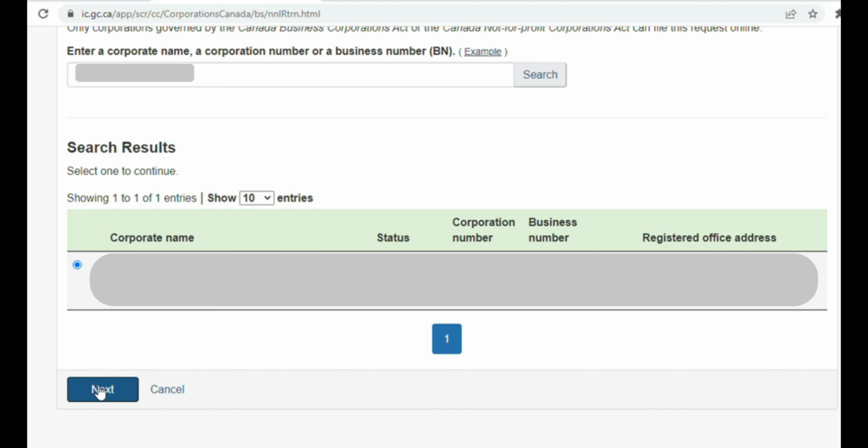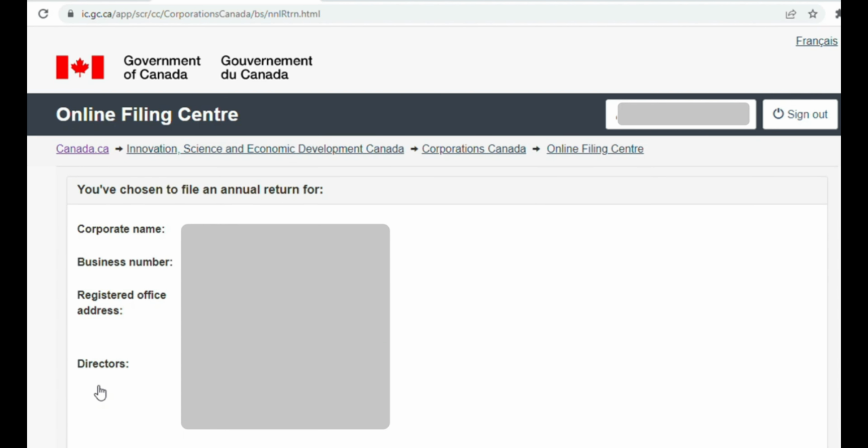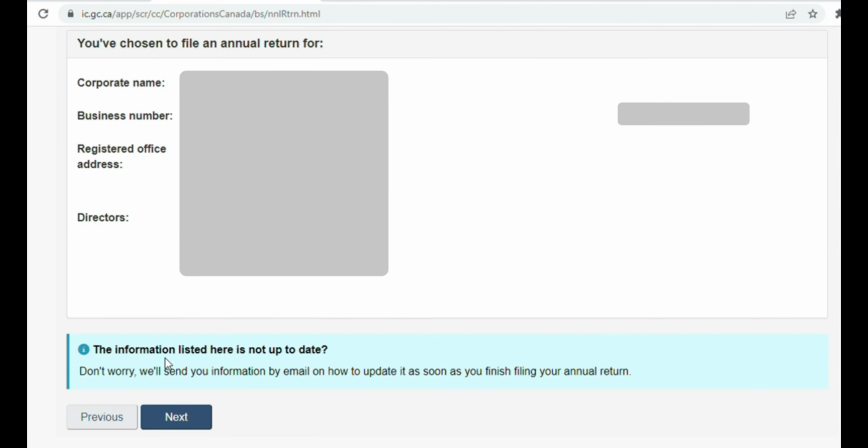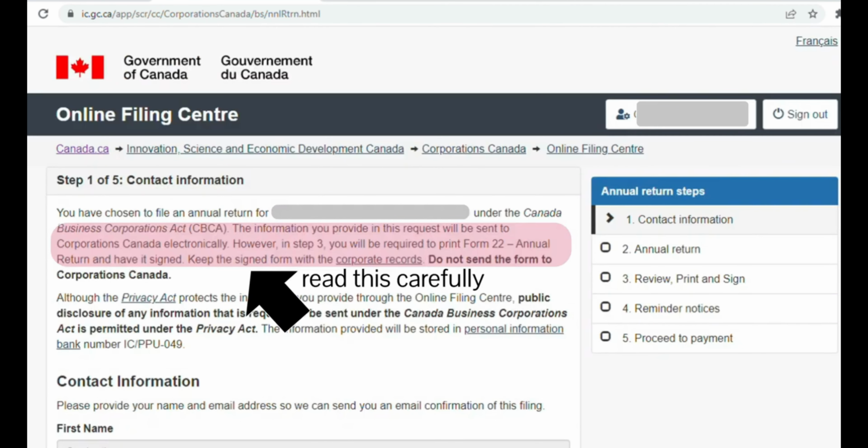On the next page, you come to this page, and here it shows you have chosen to file an annual return for your corporation name, business number, registered office address, and details of director. So once you go and check everything, if there is any change, you can go and do that change. So once you go through this entire list and you see that okay, everything is correct, you go and click next, and you come to this page where you have series of steps. So as you can see, step 1, 2, 3, 4, 5.